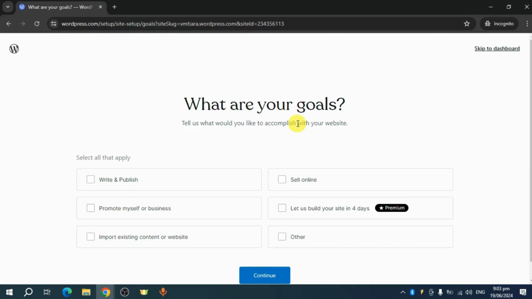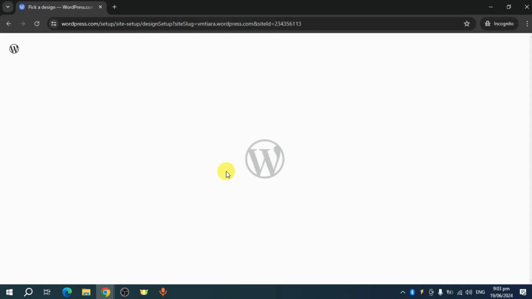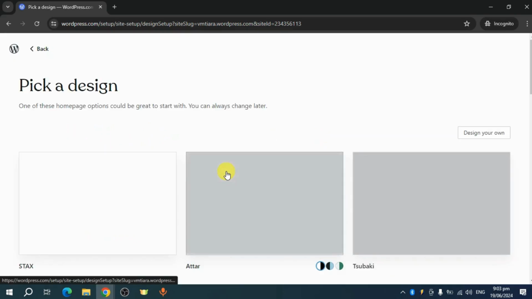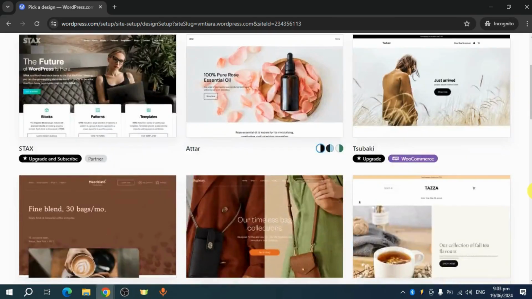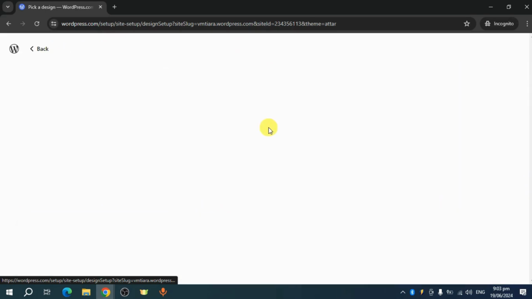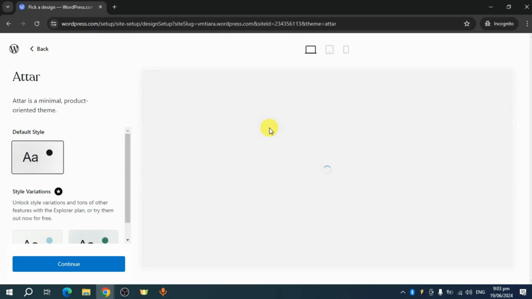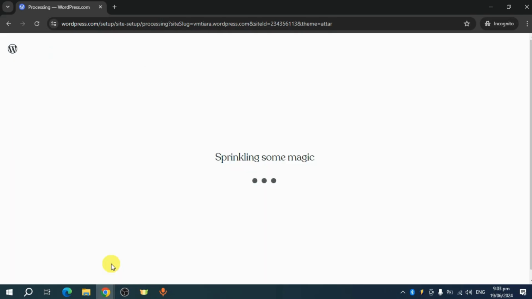It will ask me what are my goals, so just head over and select your goals right here, and then continue right there. Once you have continued it, it will show you your WordPress site, which is here, and you can just pick a design. For me, I'll head over and then just choose in here this author. So click on this right here, and then you can see in here the author preview. Click on continue right here if you're done with it.